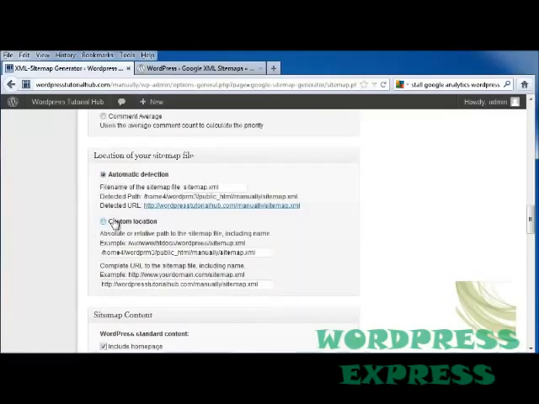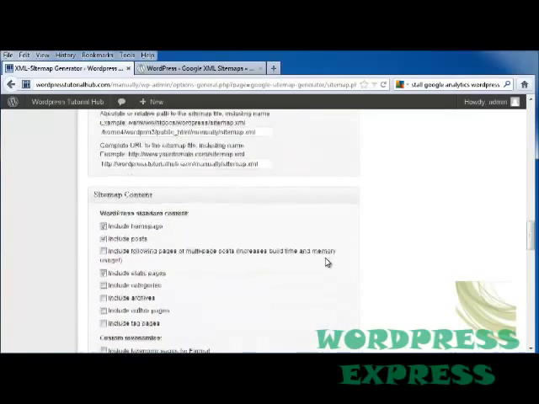Underneath, we can do an automatic detection, or you can put it to a custom location, so you could choose one of those. I'm just going to leave the automatic detection, and this shows me my detected URL and my path, which is going to come in handy when you go to, say, your Webmaster Tools in Google or Bing.